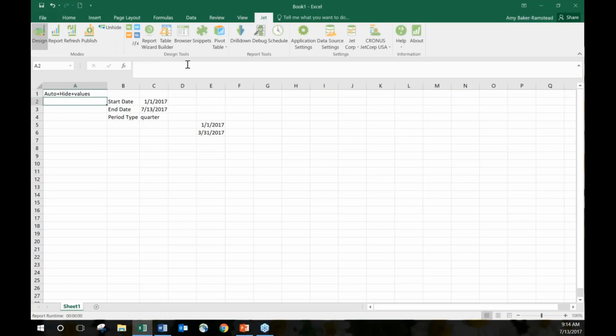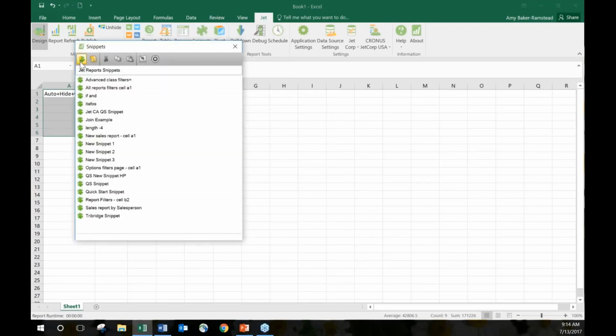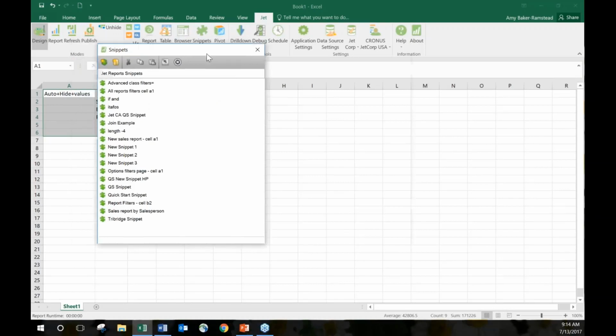Plus values will just convert the JET functions into values, and it allows the viewers to be able to see the data. So I've got everything I need. I'm going to select all of this, everything from cell A1 to my last function over here. Come up here to Snippets. Click that green little puzzle piece up there. That's what that is.